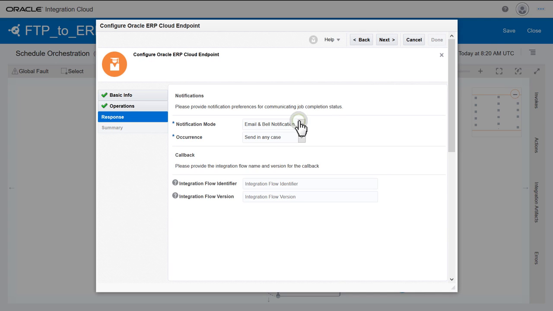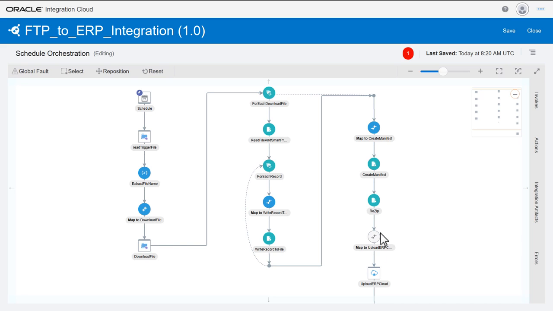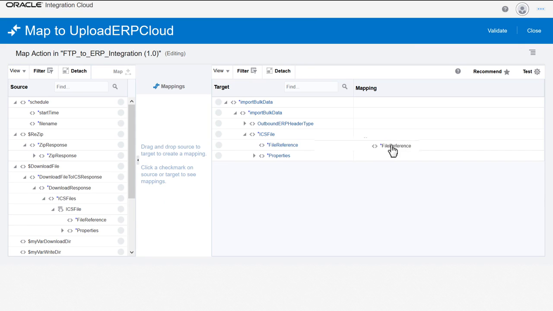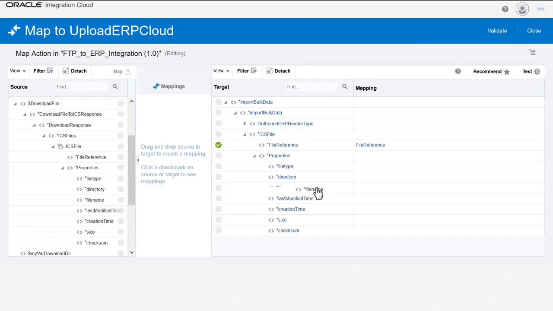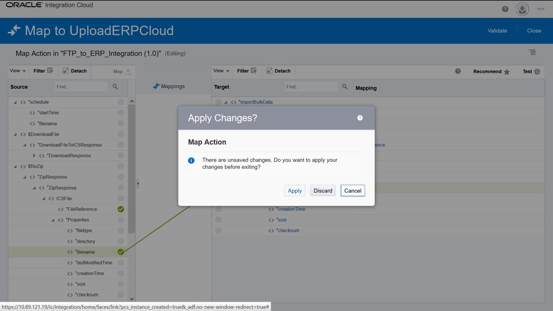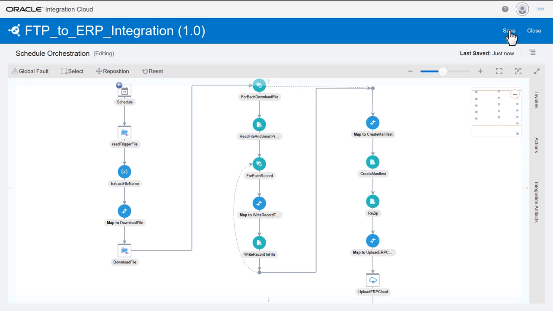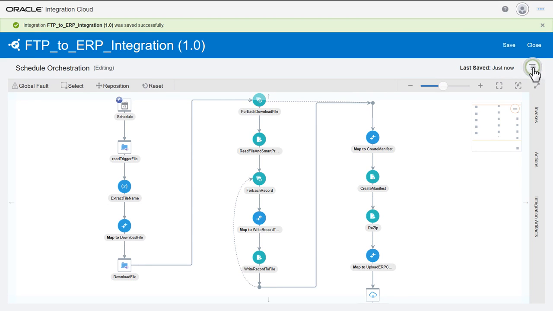Once the data loading and processing are complete, an email notification needs to be triggered. Define the callback to retrieve more details about any failed records. Define the file references for the ERP endpoint in the Map action, so the ERP system processes the re-zipped file accordingly. Now configure a business identifier.